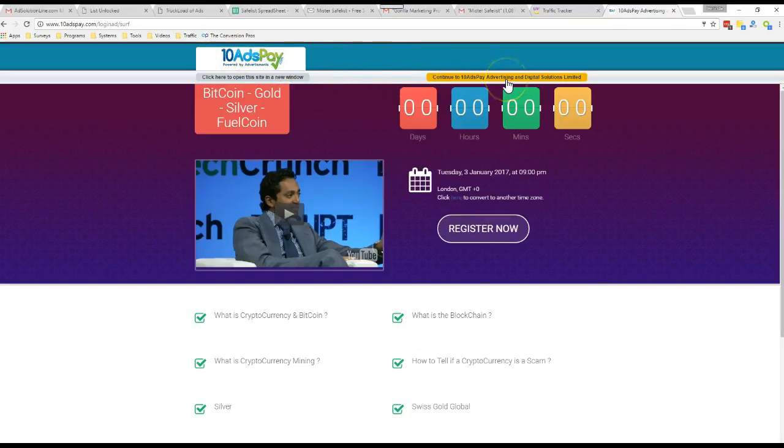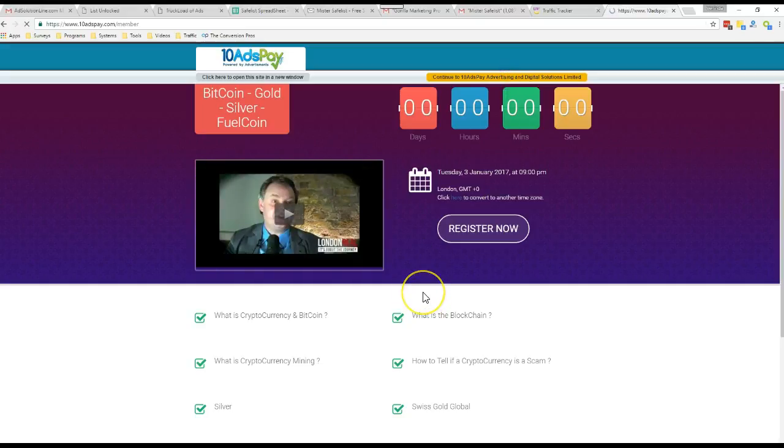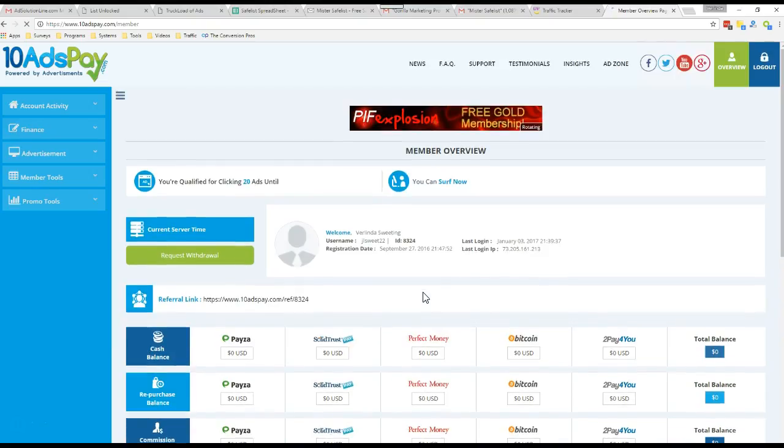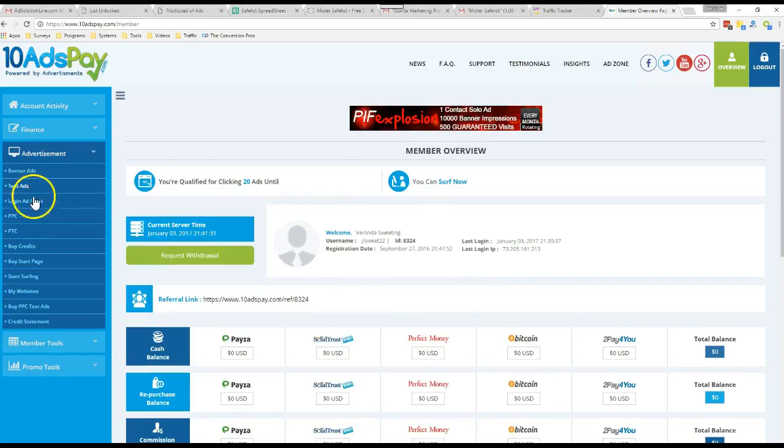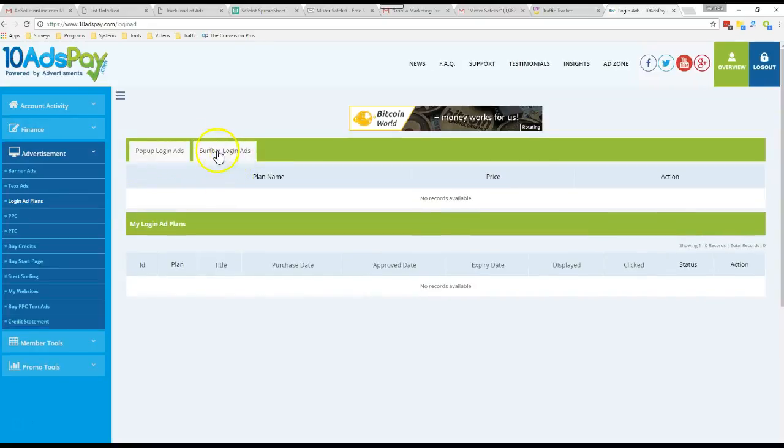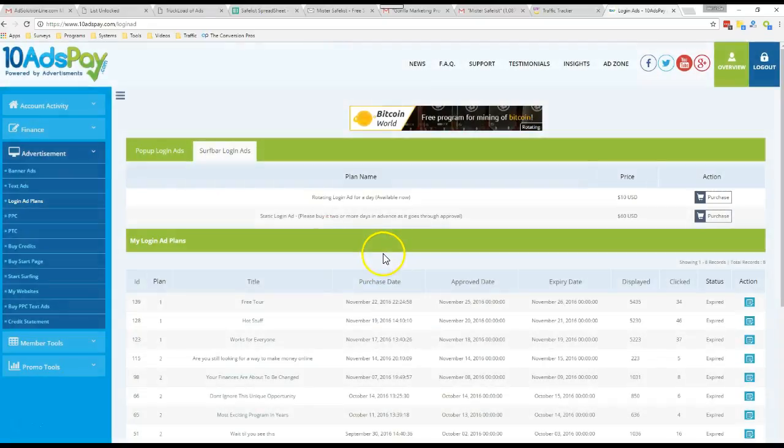These are pretty high cost to some people. Some people can do this every week or every day. So let's find out how much that is, and then I'll talk about the low cost advertising in a minute. You go to login ad plans, click on surf bar logins, and the static ads is what you want. These are the powerful ones.